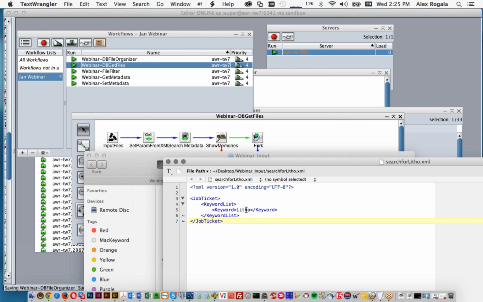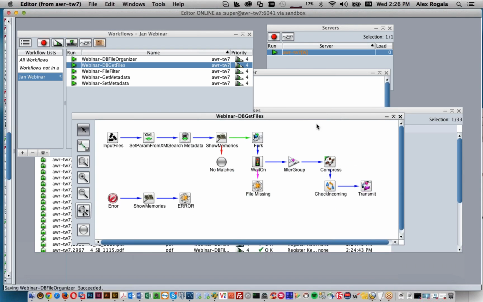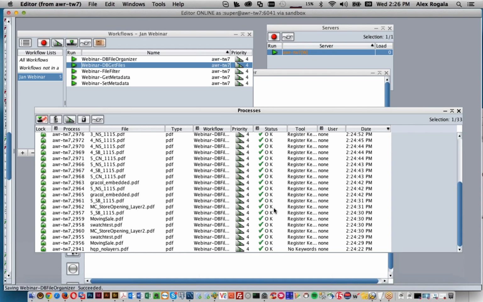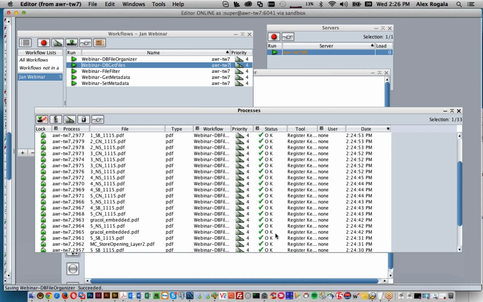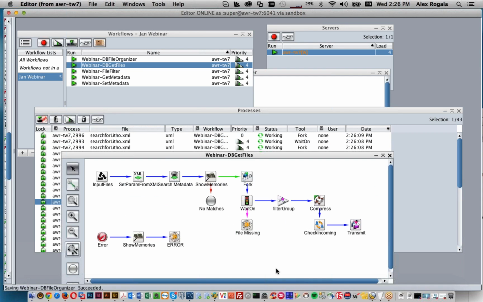But my XML file only has one attribute in there, just a value for what keyword to search for. In this case, it's just litho. So if I take that file and drop that into my new workflow here, DB get files, then what that's going to do is extract that from my XML file I dropped. It's going to query my database for any file that has that litho tag.